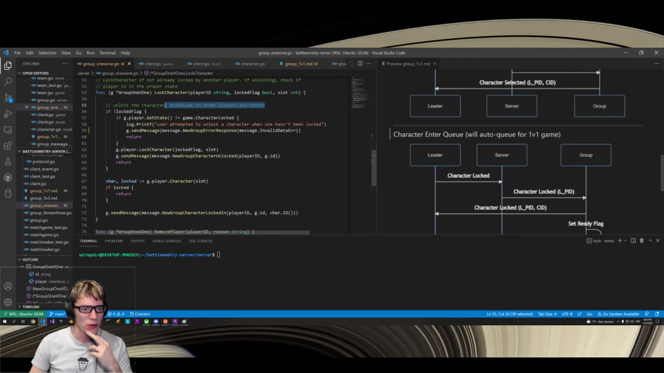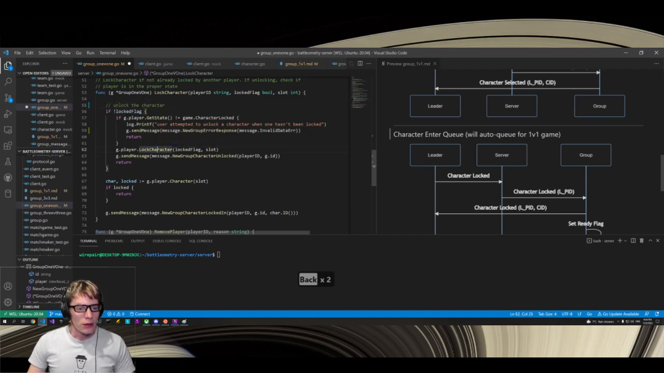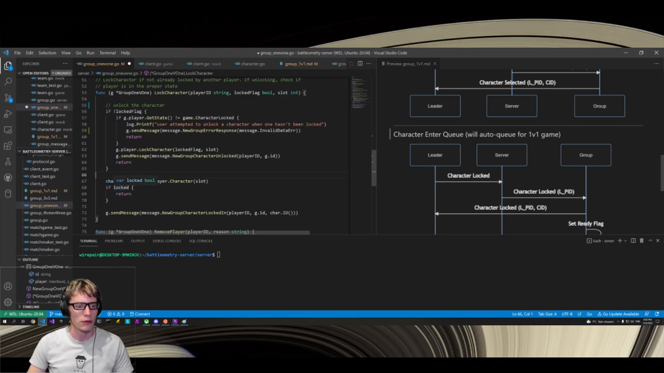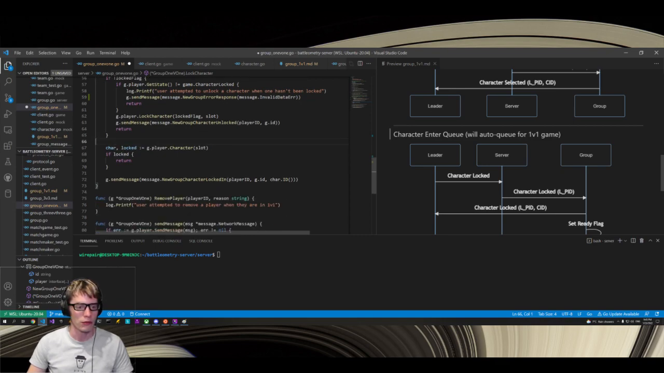Okay, this is not broadcast anymore. That's from the 3v3. So we're going to lock the character for that slot and then tell them that that character's been unlocked. Oh yeah, because it's not locked. So not locked means unlocked, basically. So basically it'll send back to the UI saying, hey, you unlocked this character, we got your message, go ahead and continue on. And then we're going to pull out the actual character and then the locked flag, and then if it's already locked and they're trying to send us a locked message, just return, because that doesn't make any sense. We could log there, whatever, I don't care right now.